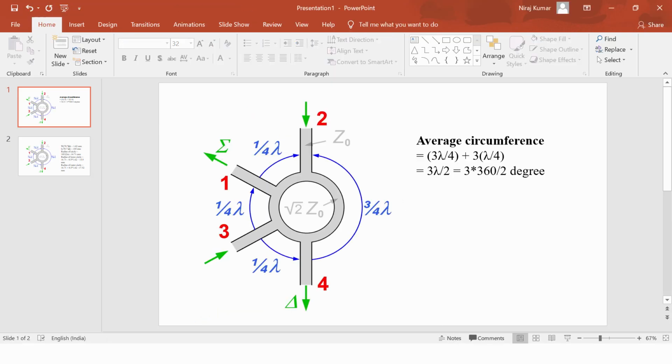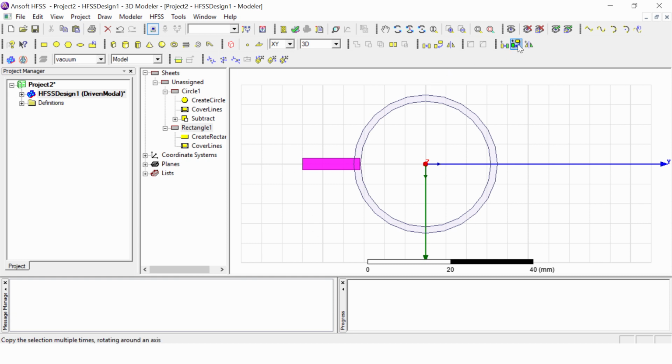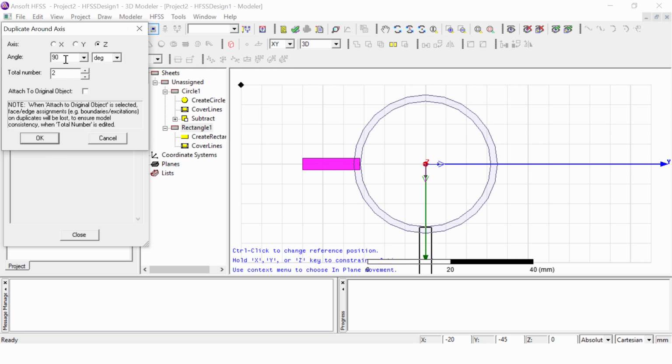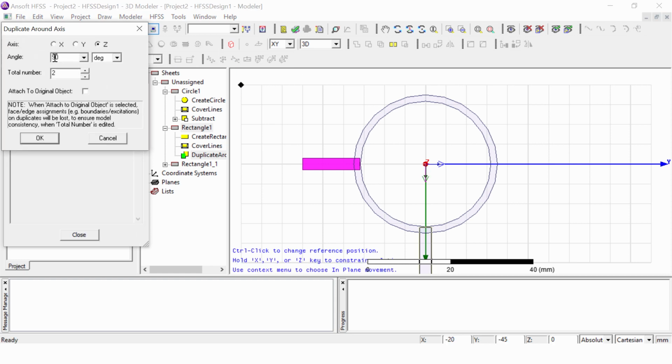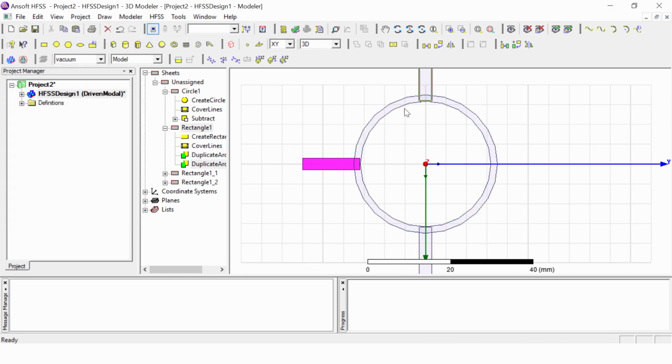So let us go to the design, select it, and we have duplicate around axis. Click on duplicate around axis. Here the axis should be selected as Z, and then we can duplicate a 90-degree angle. So click OK. So we have 90 degrees here, that is plus 90 degrees. Again we'll take minus 90 degrees here. So this will duplicate on this side.